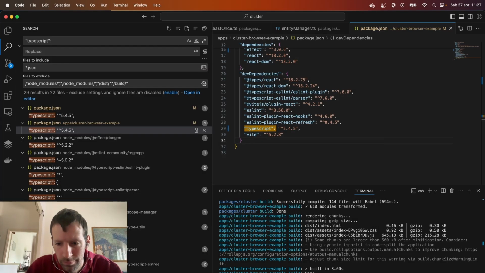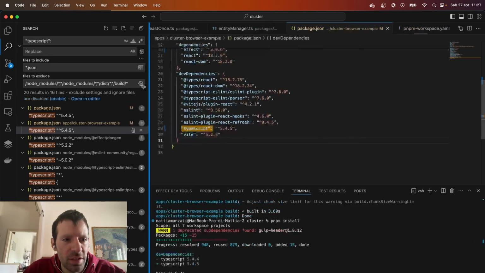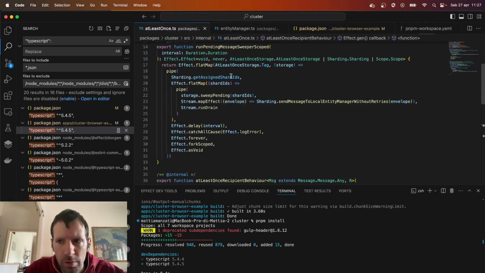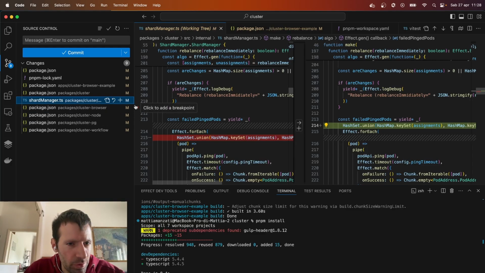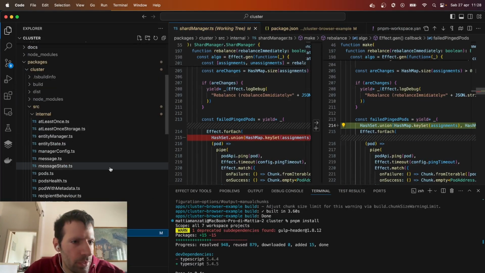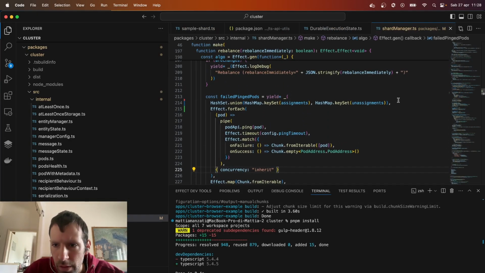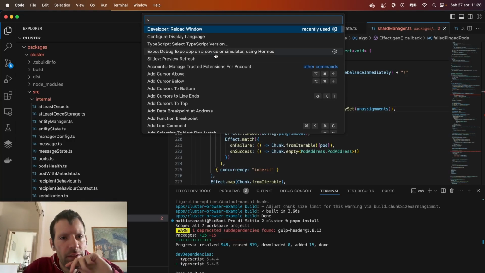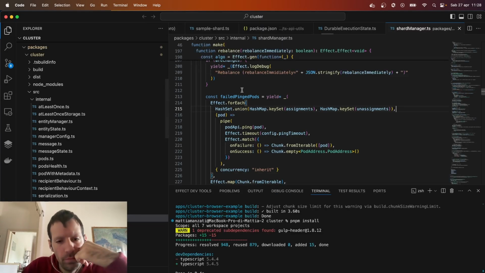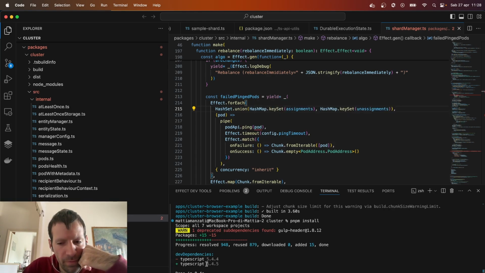pnpm install. Okay, and let's try restarting the TypeScript server. Where was the thing? The shard manager. Yeah. Cluster, shard manager, internal. Shard manager. It is. Yeah, here. Okay. Let's try to put it back how it was before. Here. And restart the window and see. No, seems like same issue even with TypeScript 5.4.5.